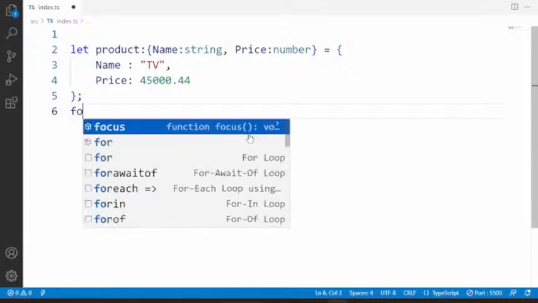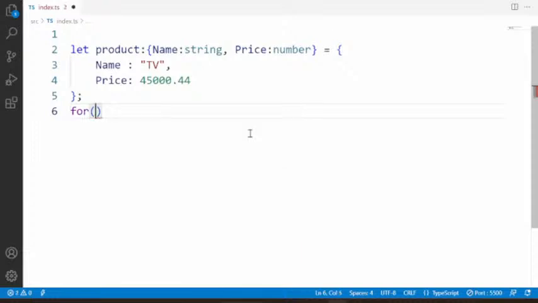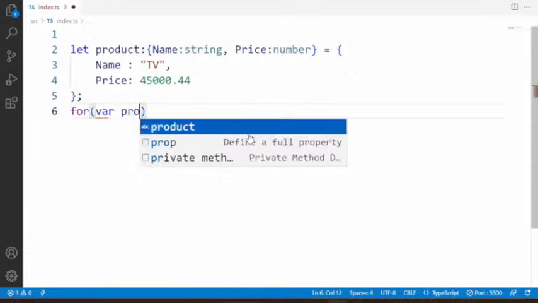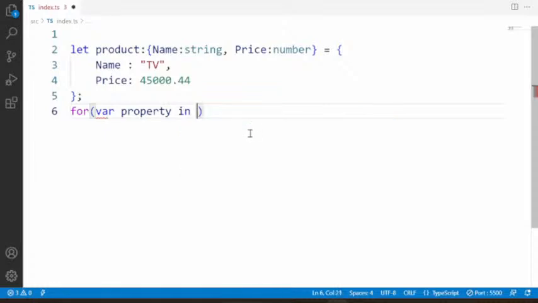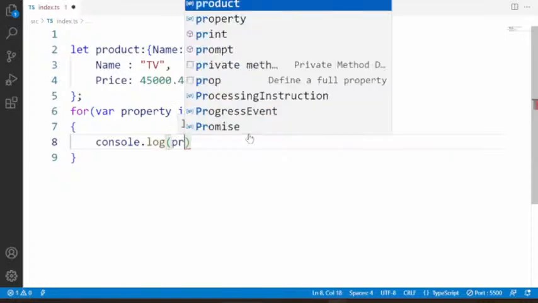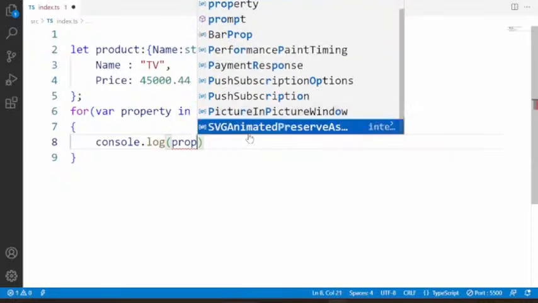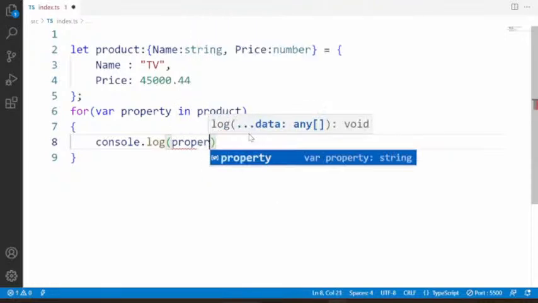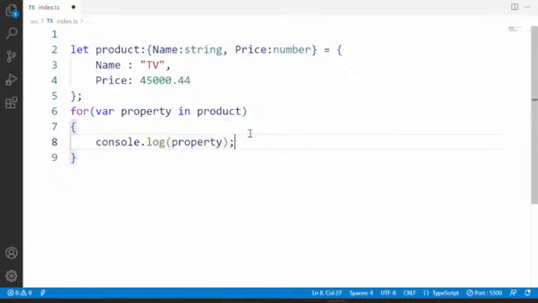I am writing a for loop. For property in object product, we are reading all the properties. console.log, and what we have to print is the property. That means I am printing every property here. Let's run this and see.